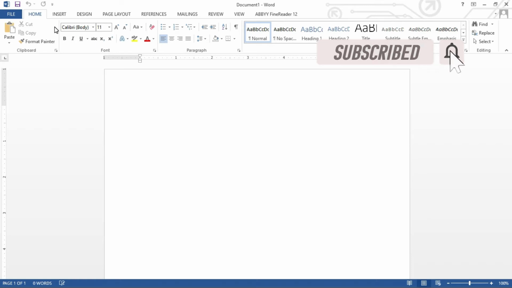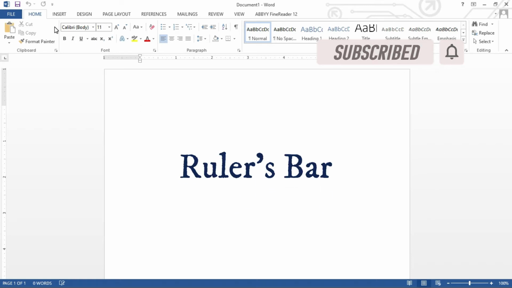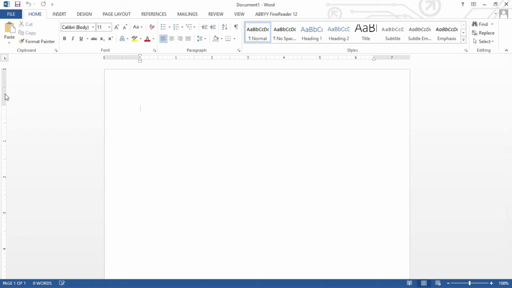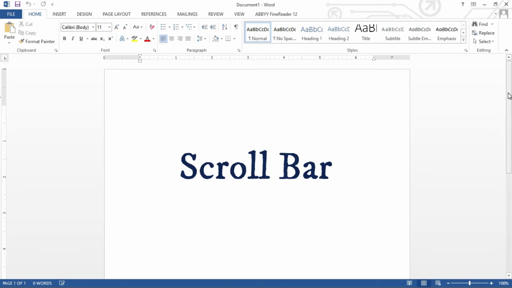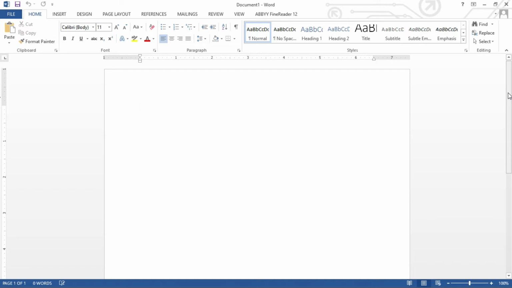Then followed by ruler bar. We have ruler bar, this one here by the left side, and this one here at the top. It is called ruler bar. We have scroll bar, this one that allows you to go up and down. It is called what? Scroll bar.